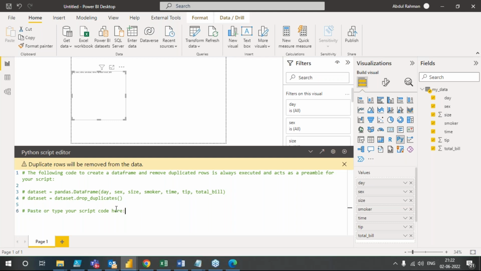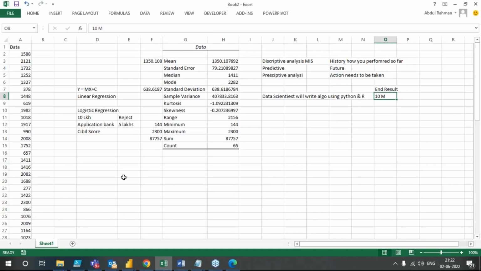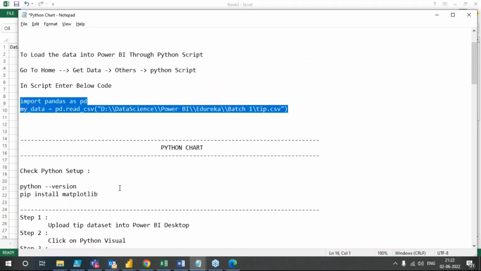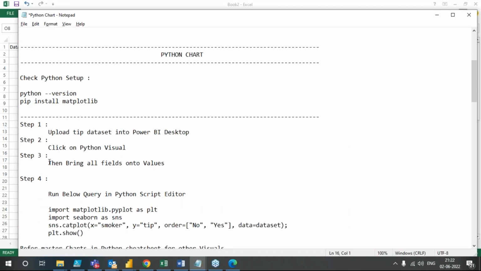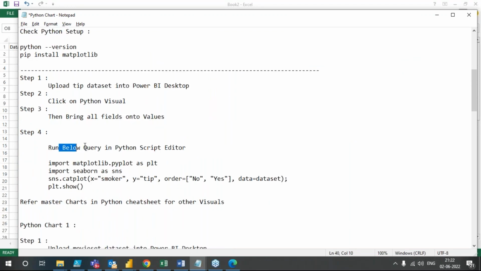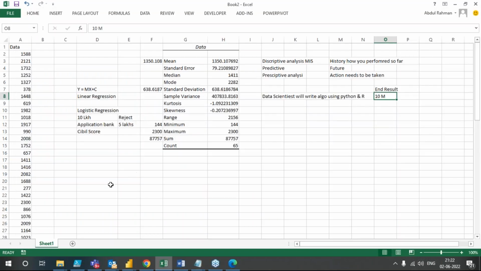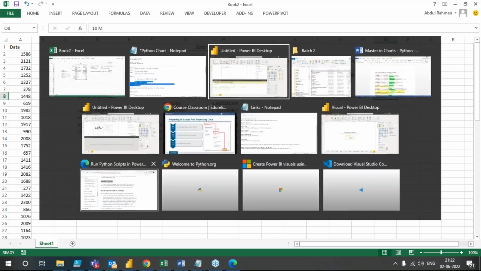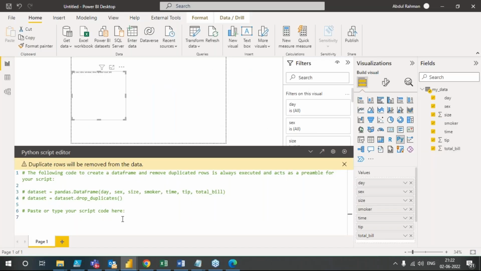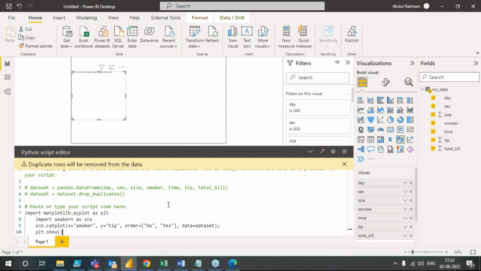Okay. So now what I do, I will simply copy this code and execute this one. Then bring all fields onto values. Run the below query in the Python script editor. So who will give this? Don't worry. If you are good, then you can write it on your own. Otherwise, your data scientist guy will give it to you. Just do a copy. These are all called packages.